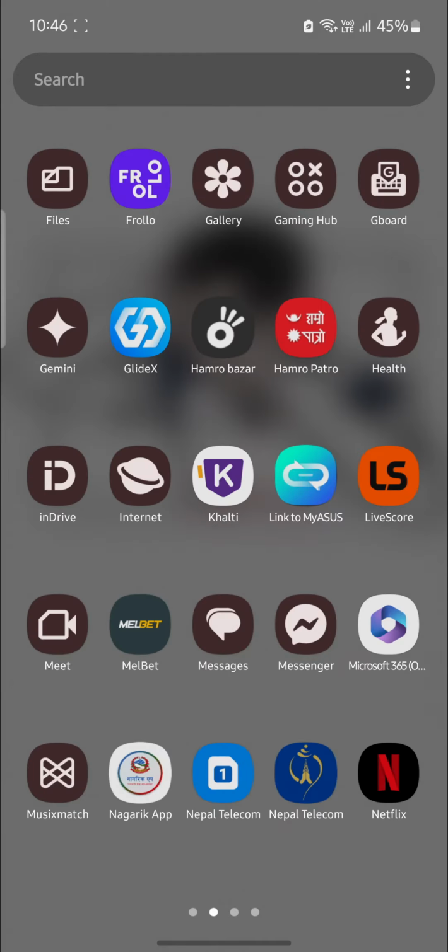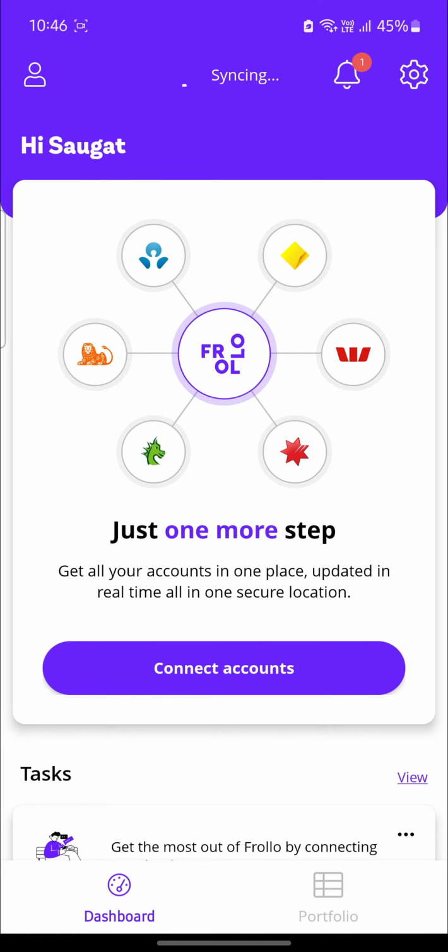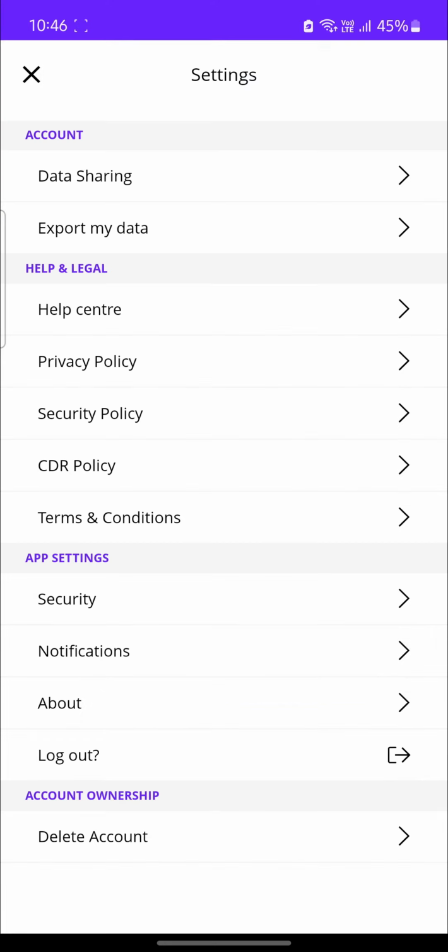The first step is to open Frollo. After you open Frollo, make sure that you do have an account. So go ahead and secure your account, verify your account, and you can see that you are logged into your account. In order for you to log out, go ahead and click on settings, which you see on the top right hand corner of your screen.